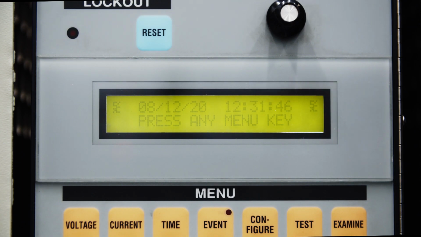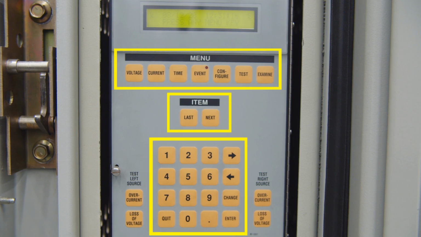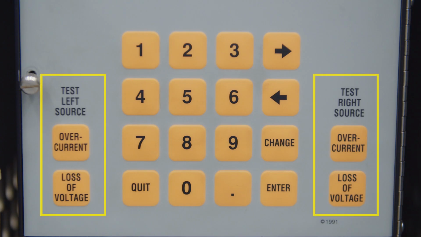The LCD screen provides a means of viewing and changing settings on the control, along with the menu, item, and numeric keys. The test keys simulate overcurrent and loss of voltage on the left and right sources.